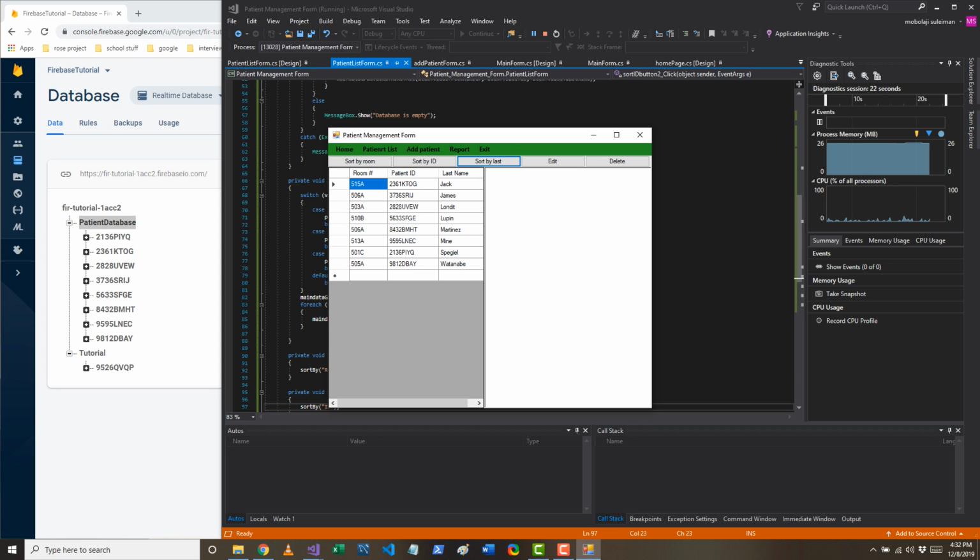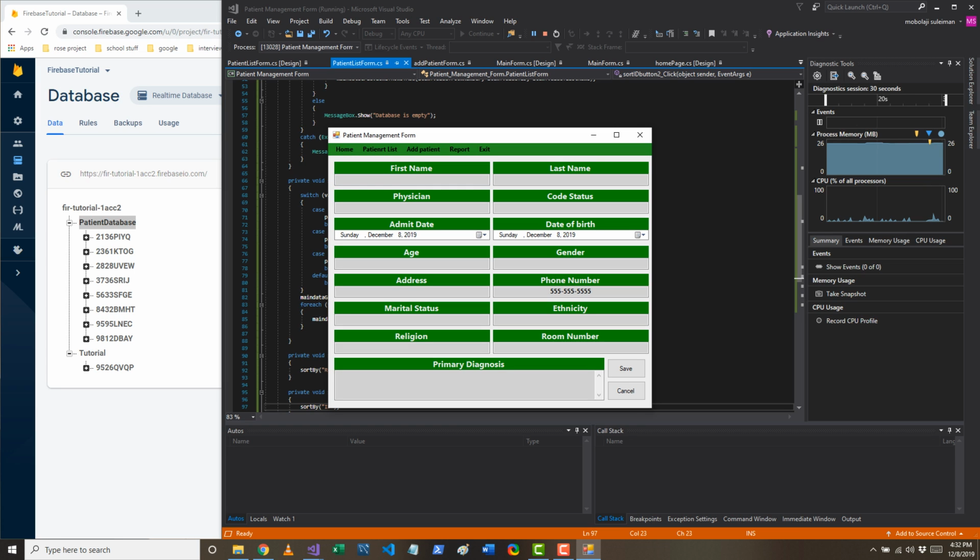Just to test this, I'm going to add a room number. I'm going to add a new patient. First name is going to be Zeke. Last name is Z last name. Physician is somebody. Code status is full code. I'll delete this later.